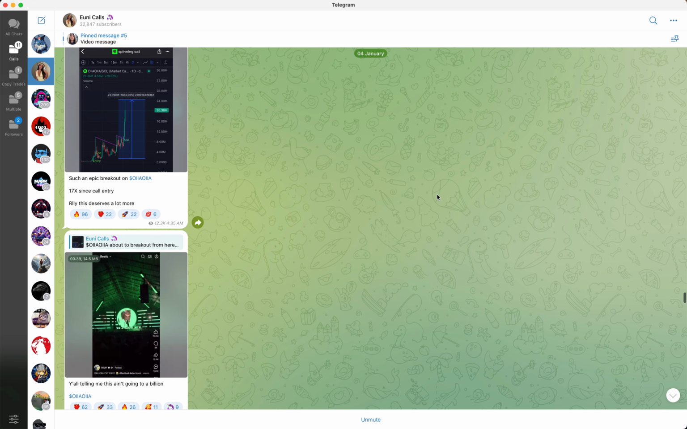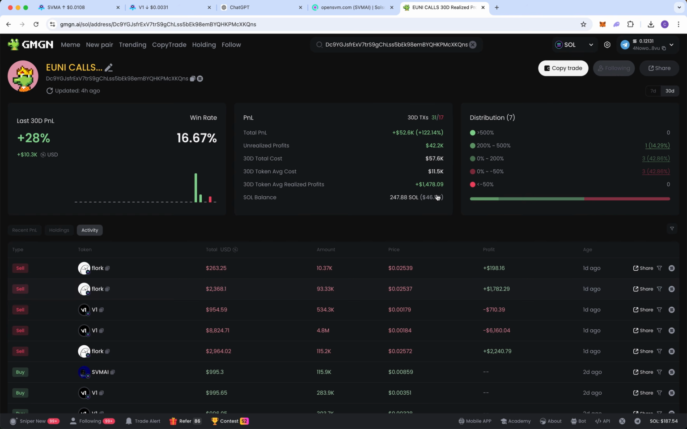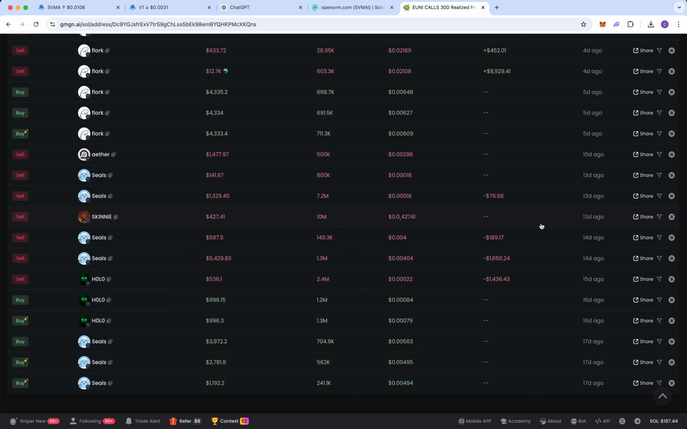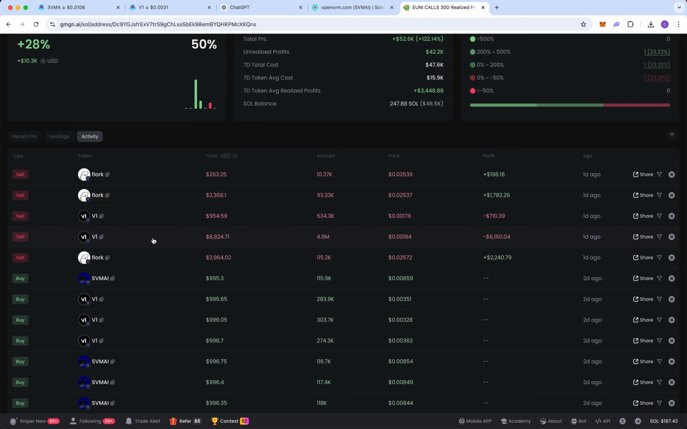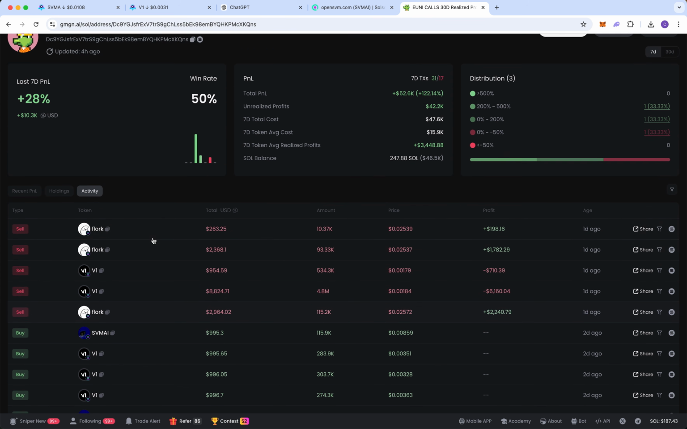I know she uses more than one. So you can potentially copy trade this wallet, because look, she is 28% for the last 30 days and last 7 days, I guess, because she's only been trading for 17 days on this wallet. So roughly over 2 weeks, she's made about 10K, a little over. Her P&L is 28%, and she has a win rate of 50%. So you could potentially copy trade her and get in on these trades earlier than when she calls it.